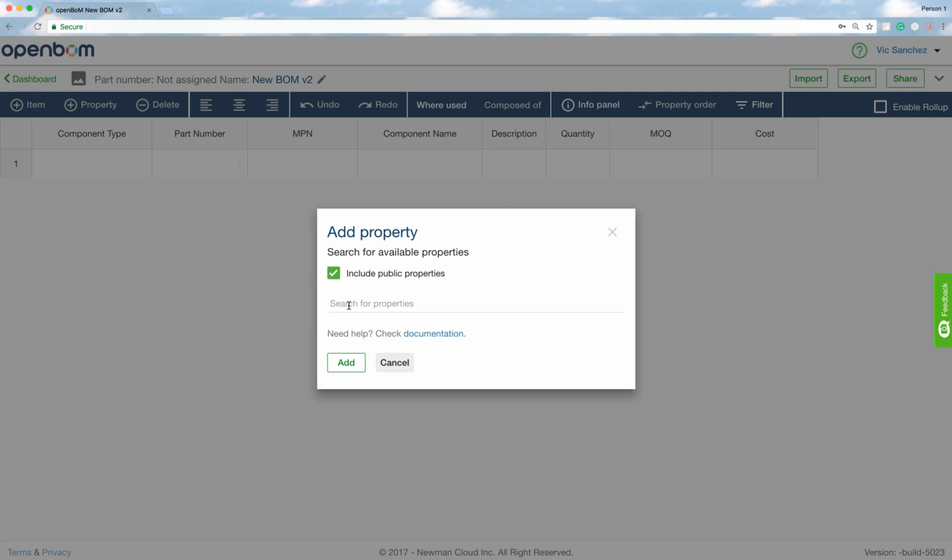So the first thing you'll do is try to create that property. I have here include public properties, because as I type in the name of the property I'd like to have, I'd like to know if indeed that property already exists or not. So it's always wise to leave that checked.